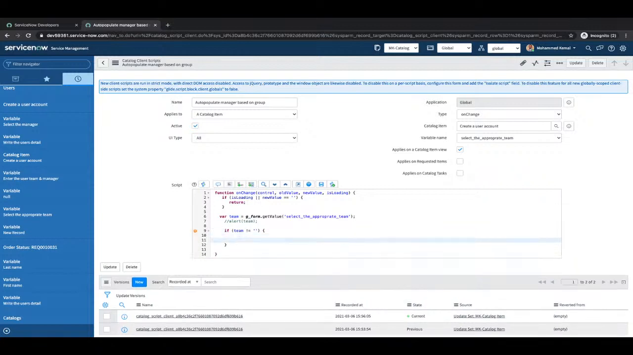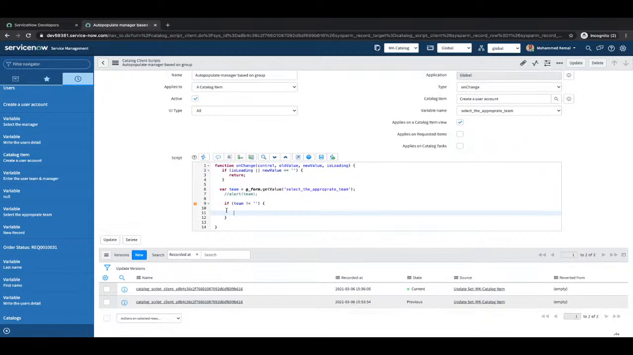Whenever it's empty, it will clean for me. But if team, which is select appropriate team, is not empty, I need to GlideRecord the system. First, I'm going to go ahead and create a variable: gr equals new GlideRecord.